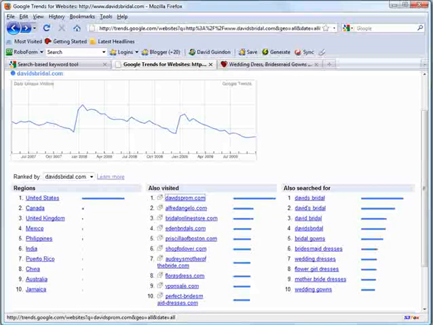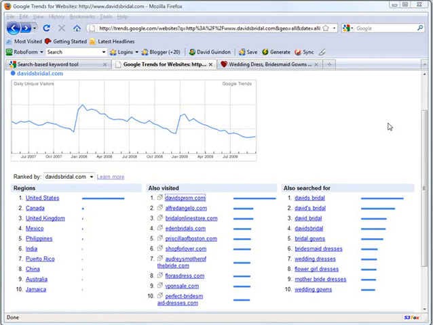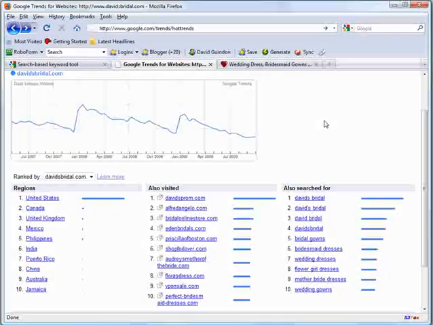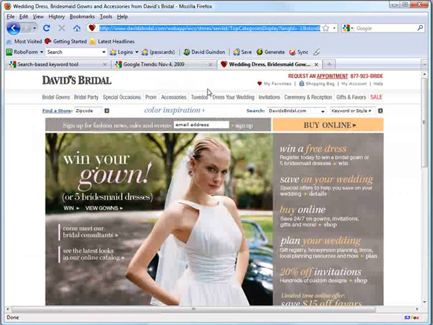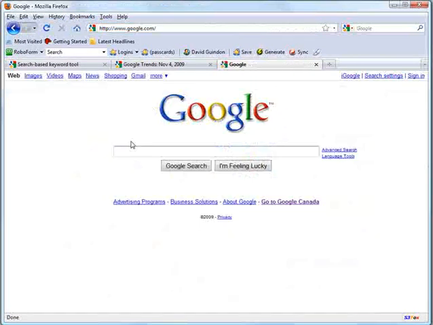Pretty cool tool to use as well. Here's another one. This is Hot Trends. So let me see if I can find it from scratch.